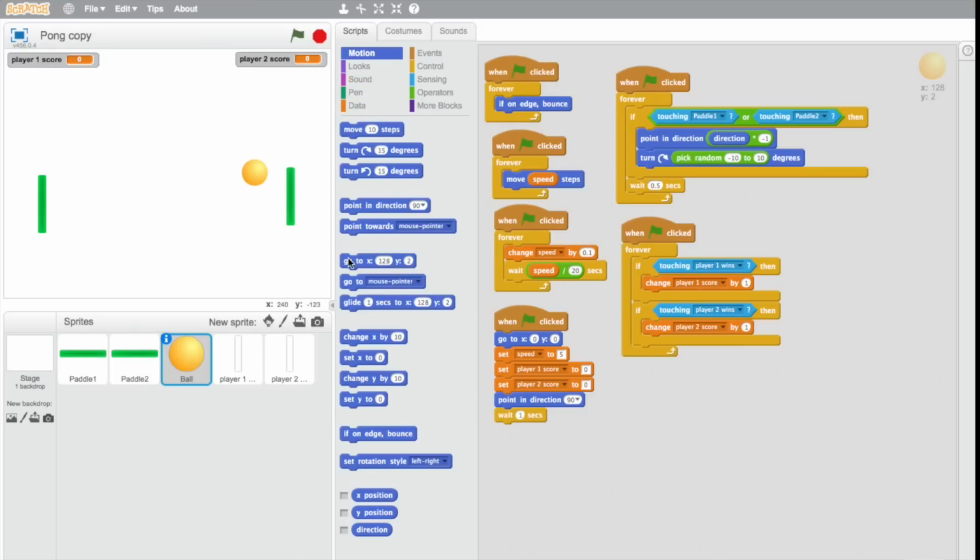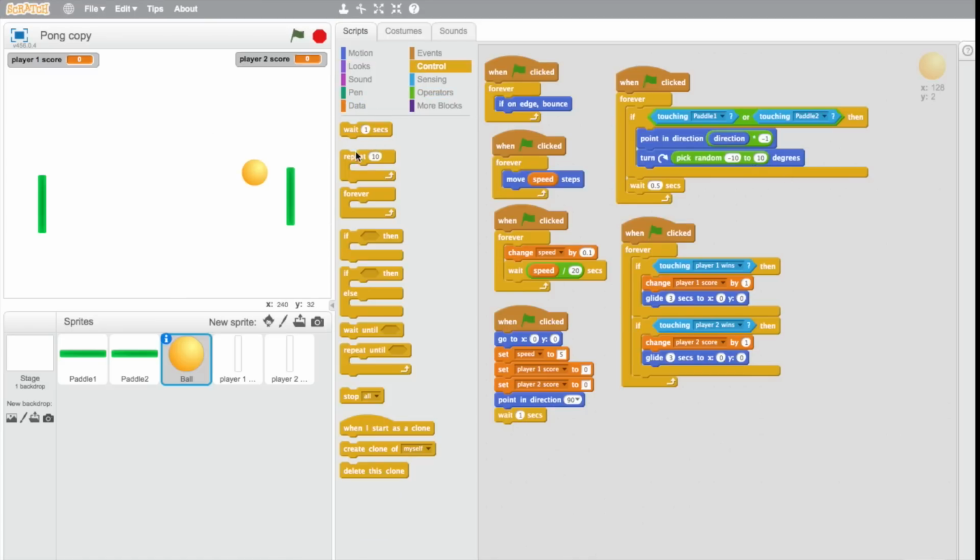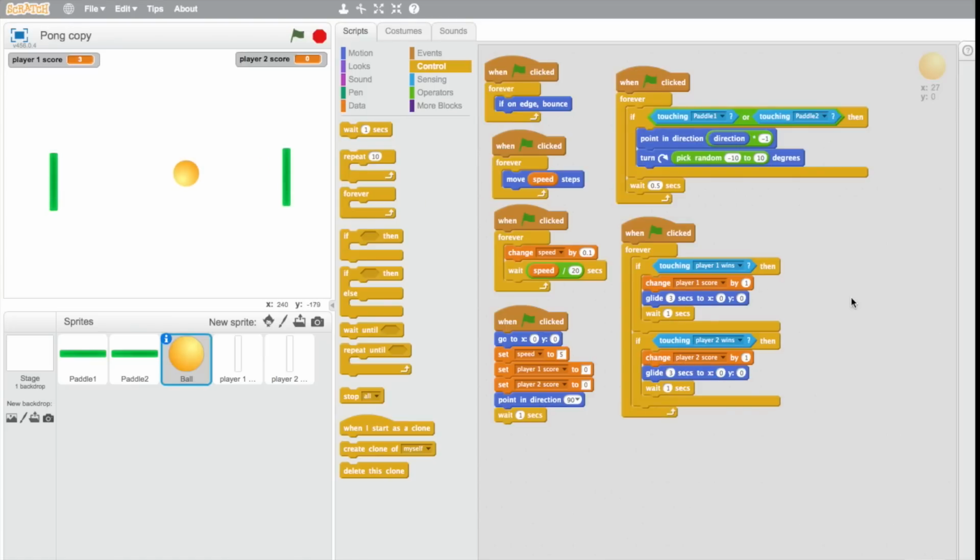Actually, we'll make it glide, just to give them, so we'll give them 3 seconds. And we'll make it go to 0, 0. So if it touches sprite 1 or 2, it'll change the score and it'll go back to the center. And we'll also give them a little bit to get ready for the next round. So now we should be ready to test it. We just have to press the green flag and let's go.